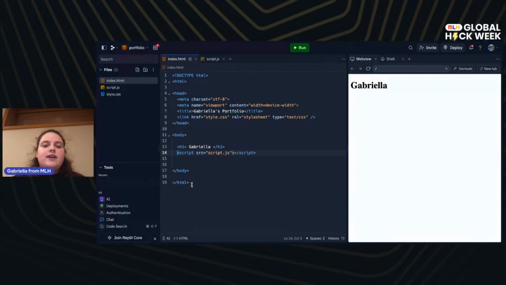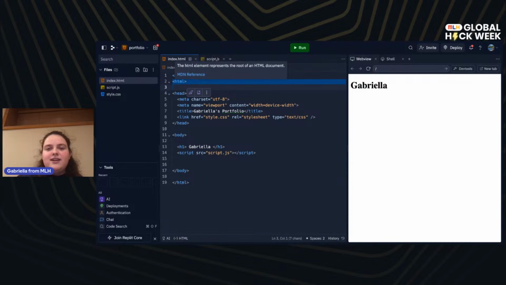And here we have the HTML tags. This is just everything that will be displayed within the HTML document, whether it be the metadata or the title on the web tab or shown on the actual web page. And then everything is encased within this element.